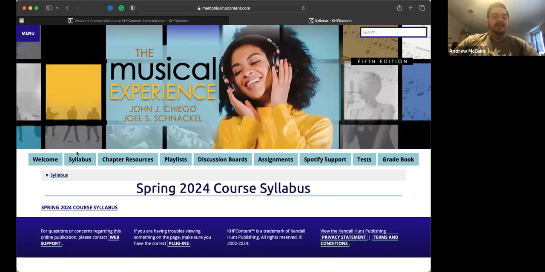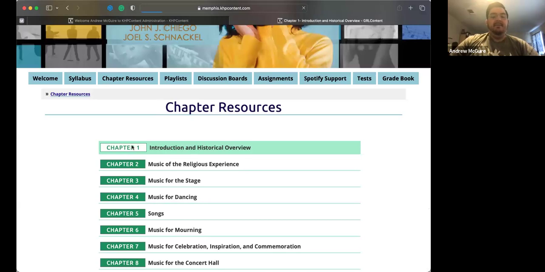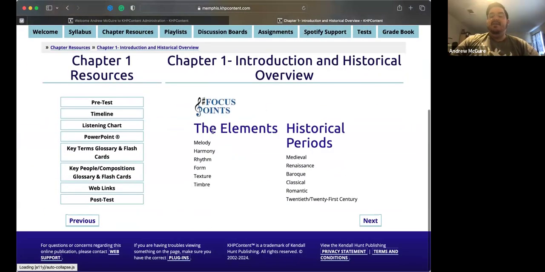So then chapter resources, if we click on it, this is going to have a whole bunch of stuff that you can use. So you can take a pre-test. This is a great test tool because at the end of this, it will show you what you missed, and that can kind of clue you in on what you need to study before the test, right? This is going to have a timeline of all of the different composers and pieces that we have. This is going to have a listening chart. This is going to be another great study tool. This will walk you through when you hear this, it's potentially this.